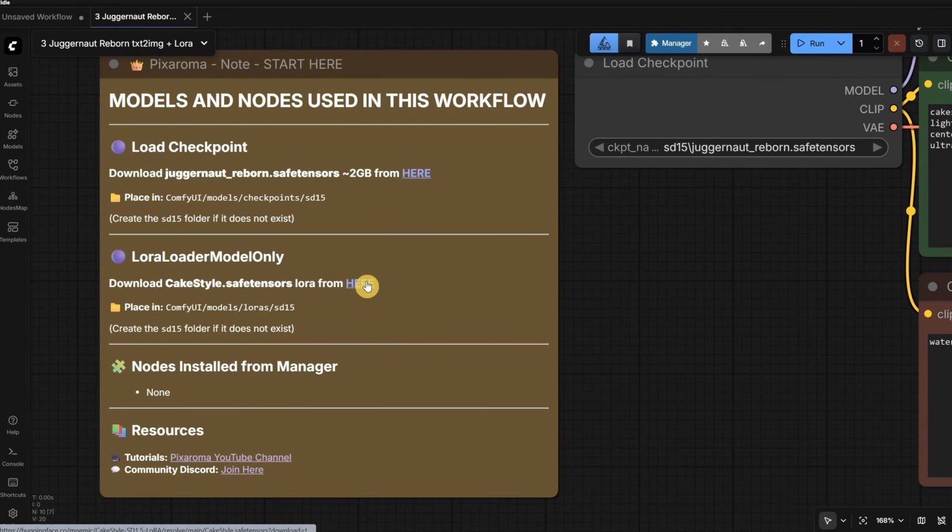Remember, the workflow comes with nodes and settings, but since it is just a text file, it cannot include the actual models. We have to download those separately and place them in the correct folder. In this case, we are using a LoRA called Cake Style. It is a small model trained on images of cakes, so it understands cakes better than the base model alone. A few years ago, when Stable Diffusion 1.5 models first appeared, they could not handle many subjects very well, and LoRAs were often used to fix those limitations.